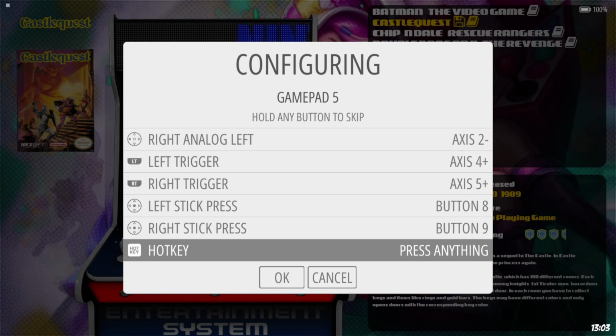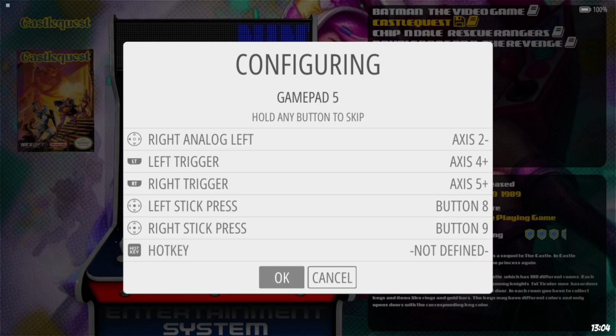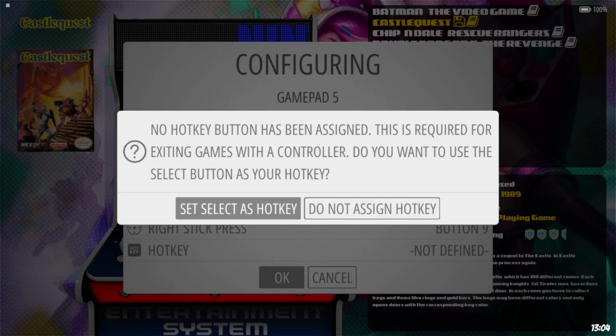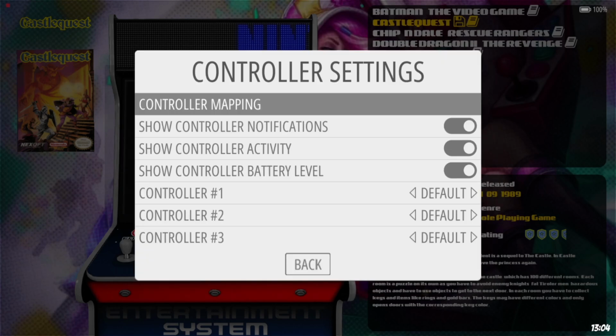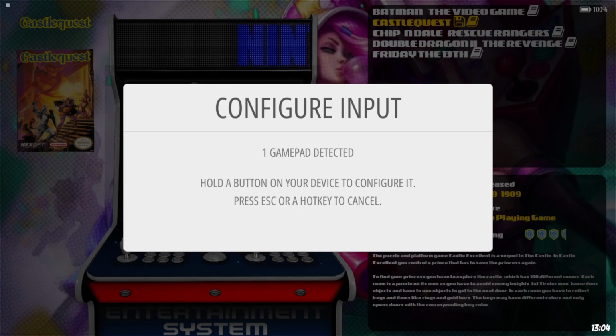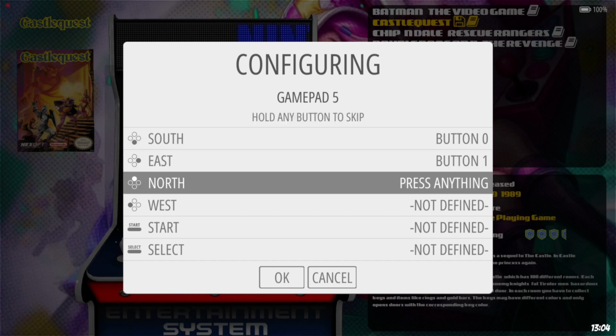Now, right at the bottom just here, we got hotkeys. So like I explained just a minute ago, hotkey exits us from games. So whichever button you press, just remember which one this is. And if you want to bypass any of these mappings, hold down a button, any button, and that'll just skip that option like I've just done just there. You can then go to OK, and it's just telling me that we haven't assigned a hotkey. So I'm going to go back and set the hotkey for this. So back into controller mapping.